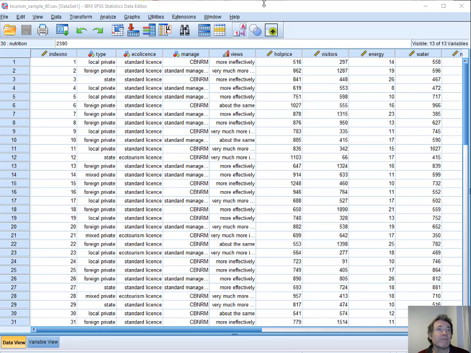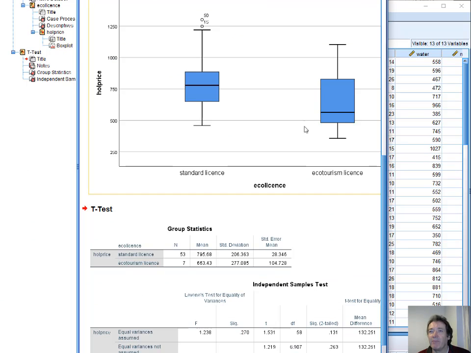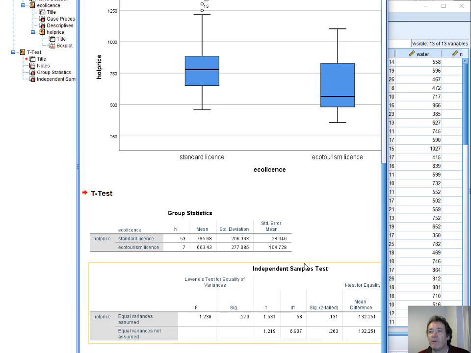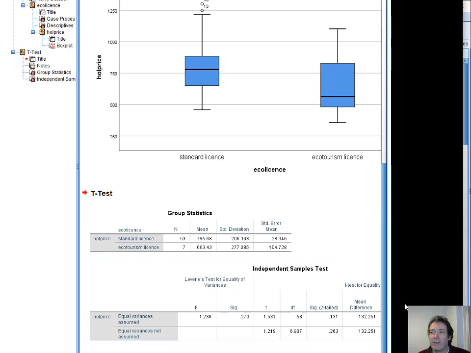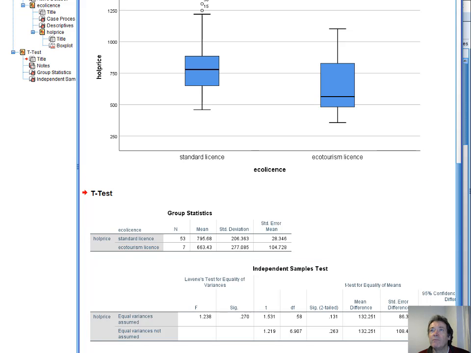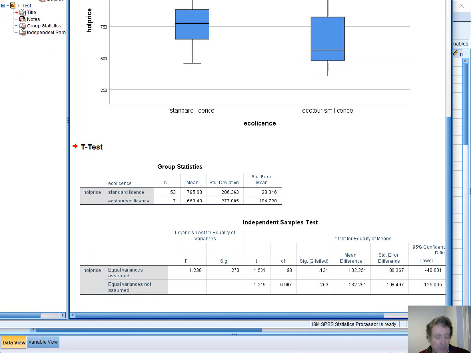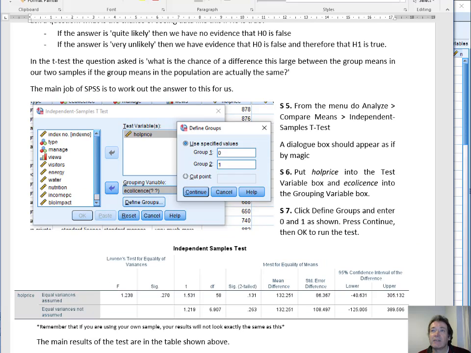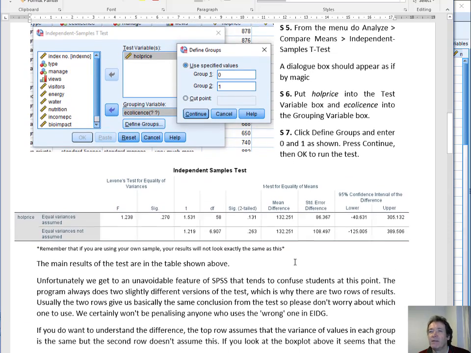But nothing's happening. Where's the output? Okay, there's the output. Here's the test output. It doesn't quite fit on the screen. Stretch that out a bit. Move that up. Now hopefully you can see that. Okay, so that's done the test. It's done S6, done S7. So here are the test results.